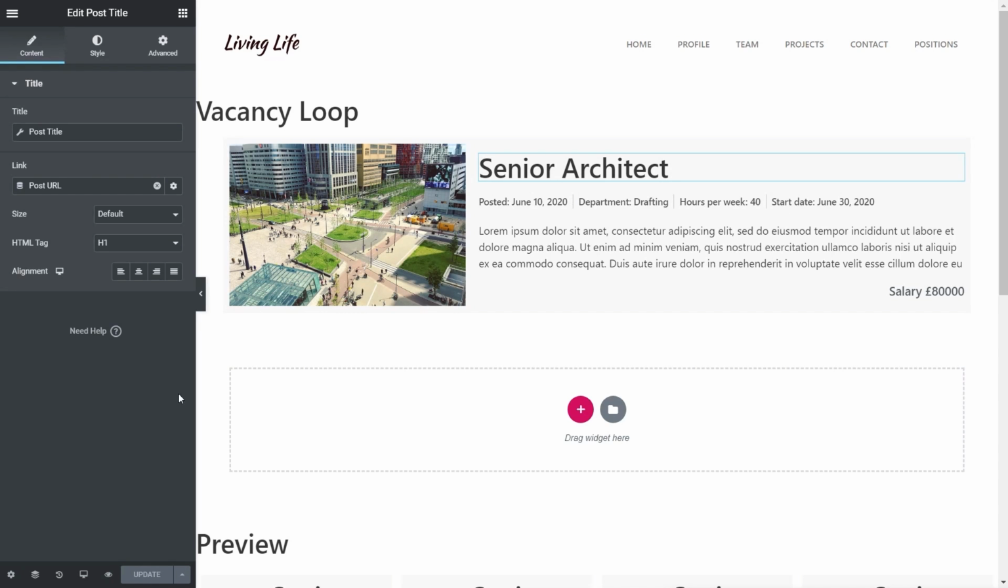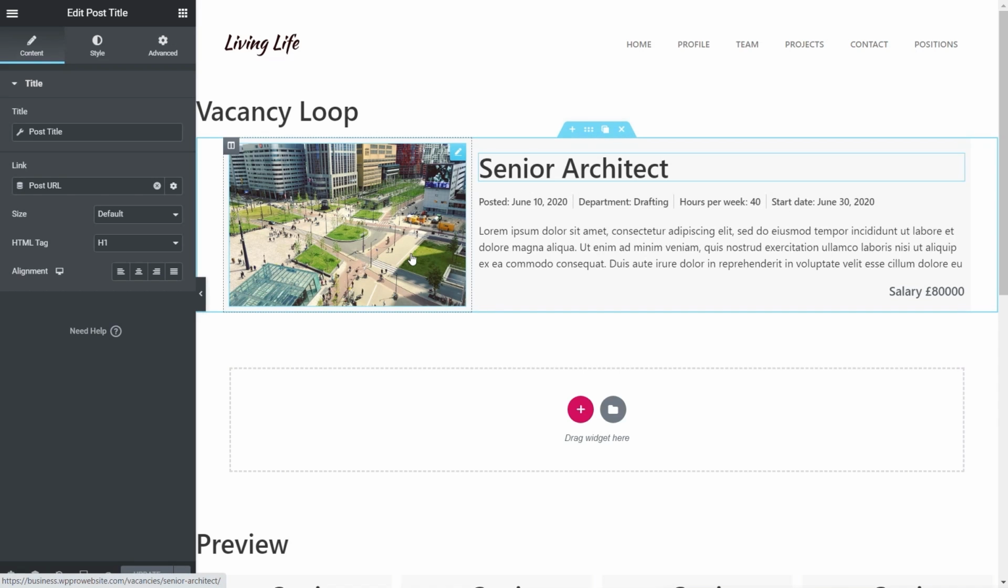finished. Now don't worry about the fact you can see the header and this vacancy loop and other bits and pieces on the page. That's going to be completely ignored because we've just basically set up the loop template, and all it cares about is this section in the middle of the page. So don't worry about that if you're thinking there's going to be a bit of a problem with that.